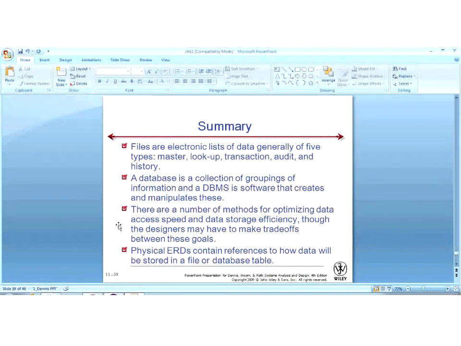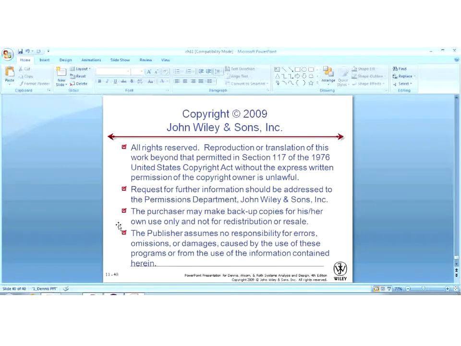Files are electronic lists of data, generally of 5 types: master, lookup, transaction, audit, and history. A database is a collection of groupings of information, and a DBMS is software that creates and manipulates these. There are a number of methods to optimize data access speed and efficiency, like clustering, indexing, and denormalization. You can use any of these to optimize data storage. So these are all the contents we had.